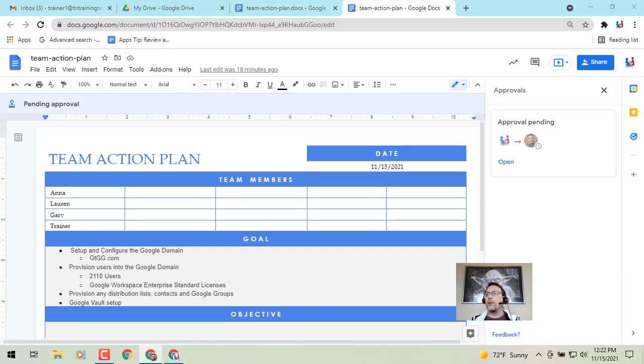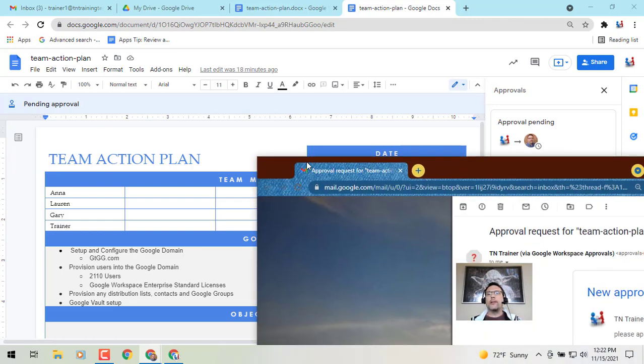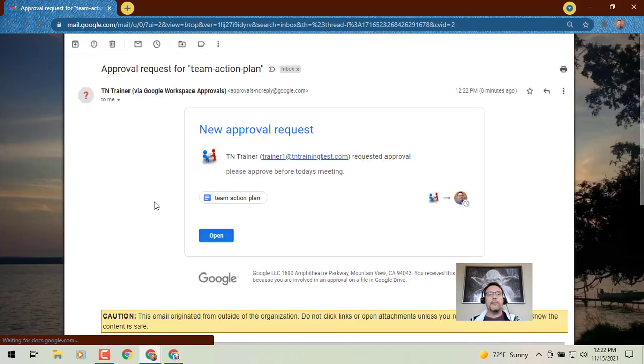So what I want to do is show you what that email looks like from that approver's vantage point. So give me just a moment here. We are going to open up this in another window. I'm going to drag that into our screen so you can see the email that is going to get sent to the approver.